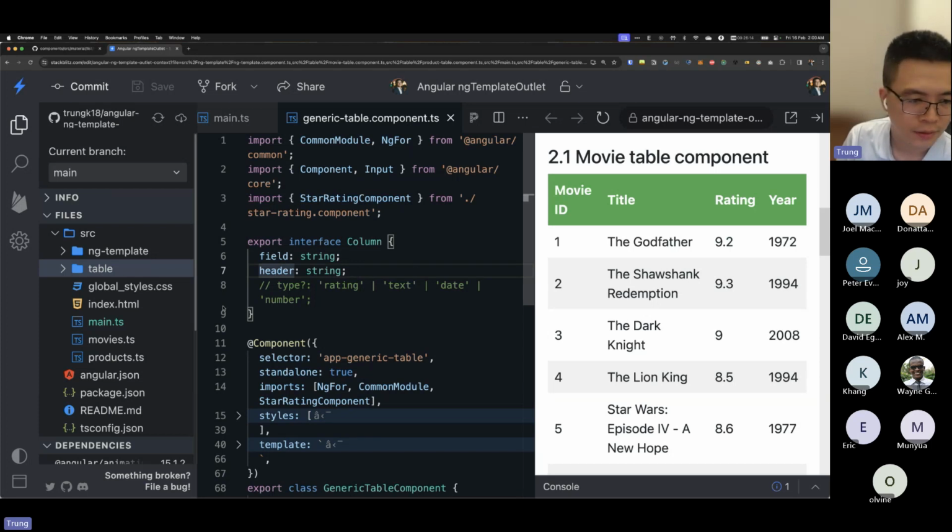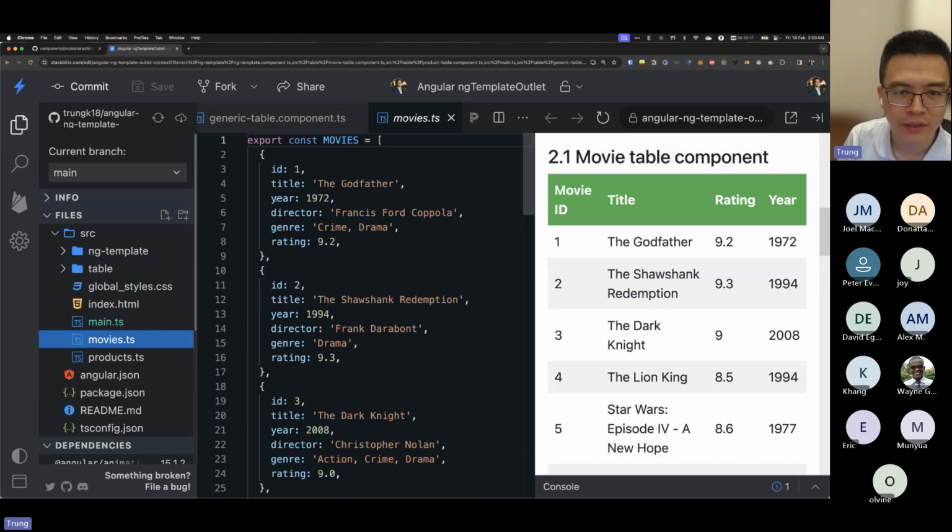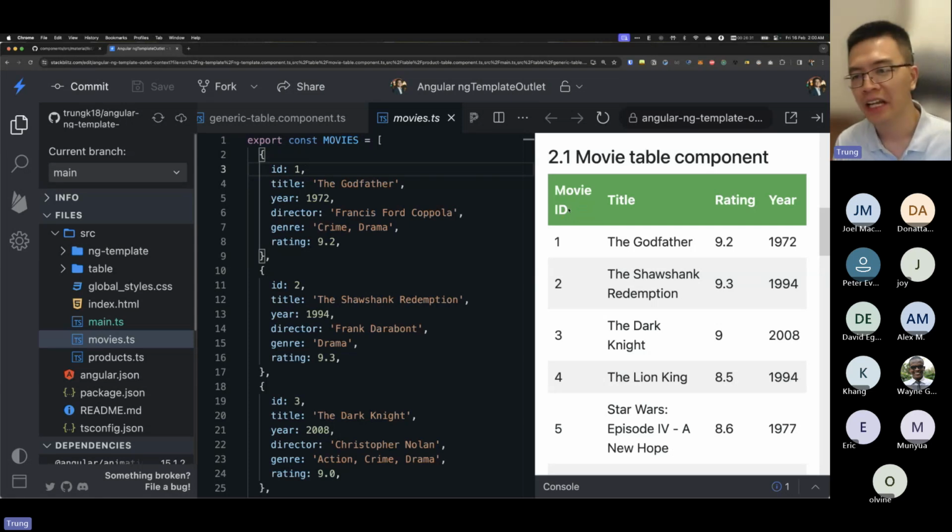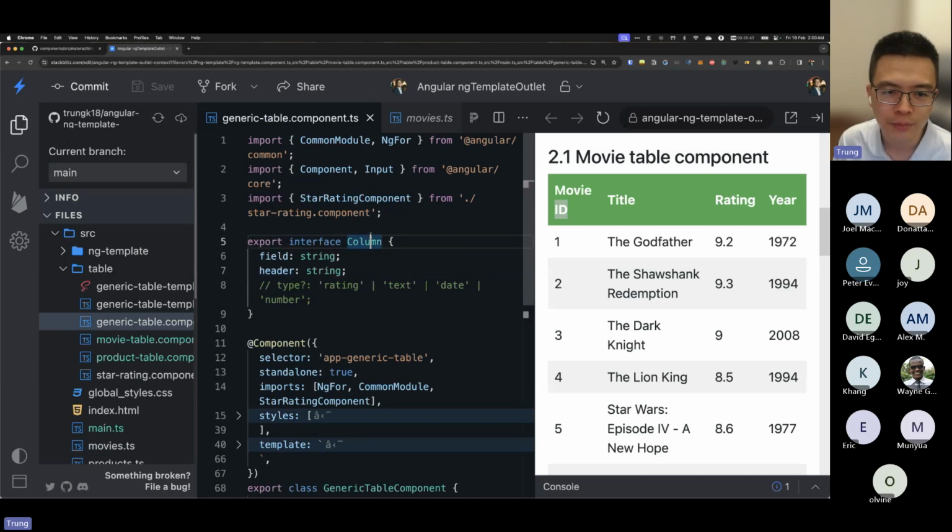To make you understand, let's say I have this movie array, and I have this ID property, but when I render the ID property, I want the header to be movie ID. I don't want just the ID, and you might want a different display for the header. So that's why in the column you have the field, which is ID, and then the header is something like movie ID. I hope it's intuitive.